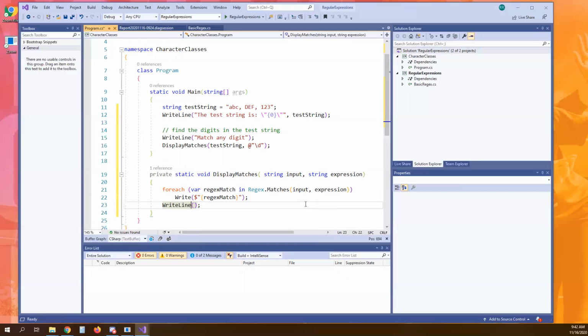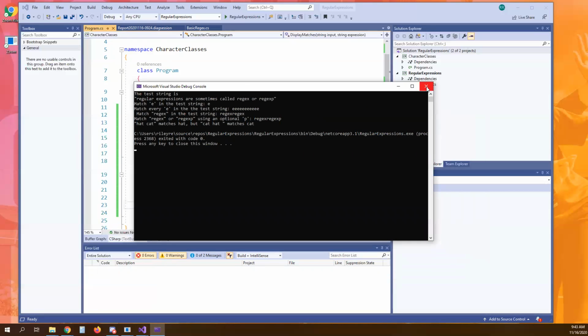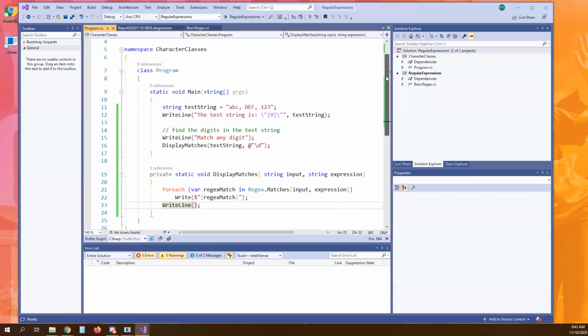So the first thing that we have coded in here, we've already got a regular expression match going on. We're looking for the letter D, right? So we're saying the test string we're using is our ABCDEF123, and the expression we passed is \d. So let's run that. Oops, I'm still running my old one. So let's change this to run my character classes.